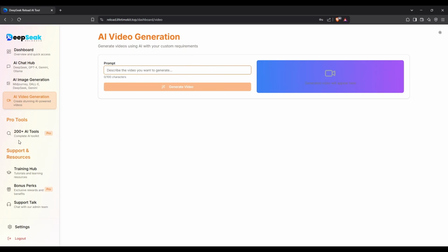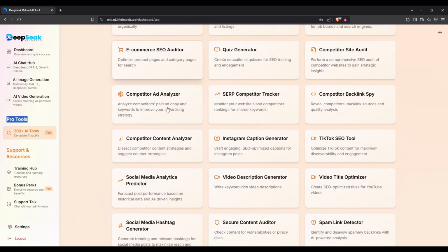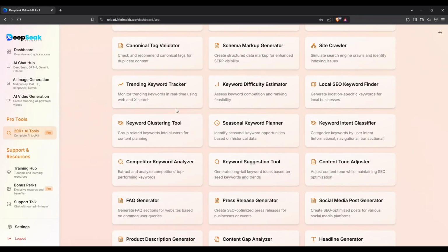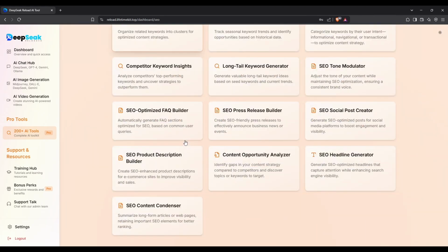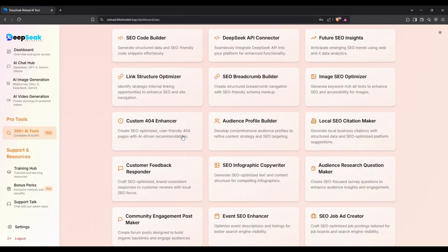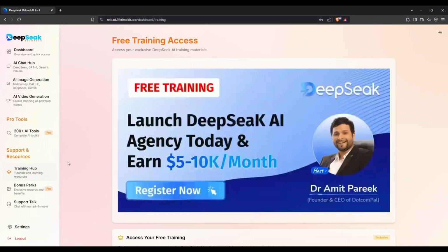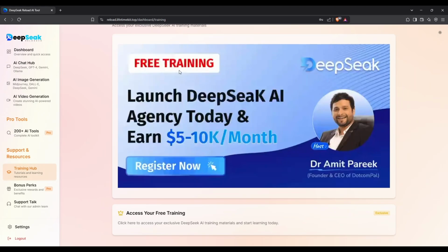Now, the main highlight of this tool, the Pro Tools option in the left panel. It is fully loaded with over 200 plus of the latest and most advanced AI tools. When you open it, you'll see numerous tools available, making it a complete AI toolkit that every organization needs in today's world. Additionally, the tool includes a training hub to help you understand how to use the features, which is especially useful if you're a beginner to DeepSeek Reloaded.